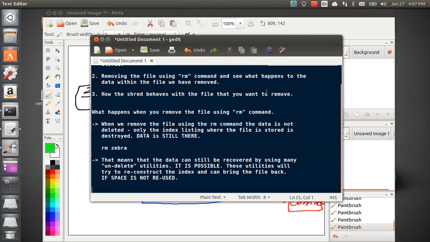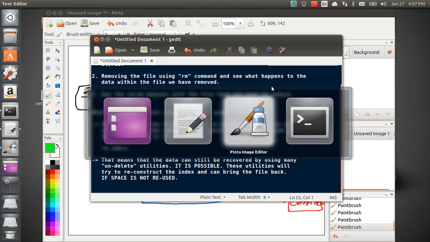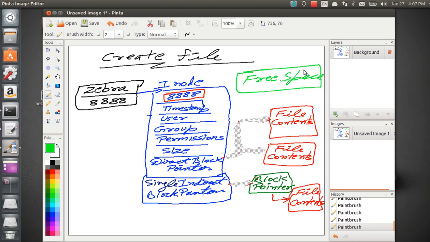That is why I had mentioned here, if the space is not reused, means if you have got ample space here and the OS is writing the data here for 1 week, then even after 1 week, if this data block is not overwritten, then the chances are that you can still recover the data.